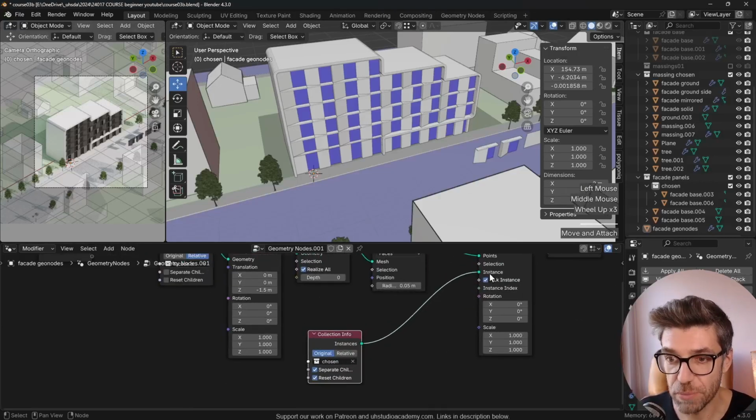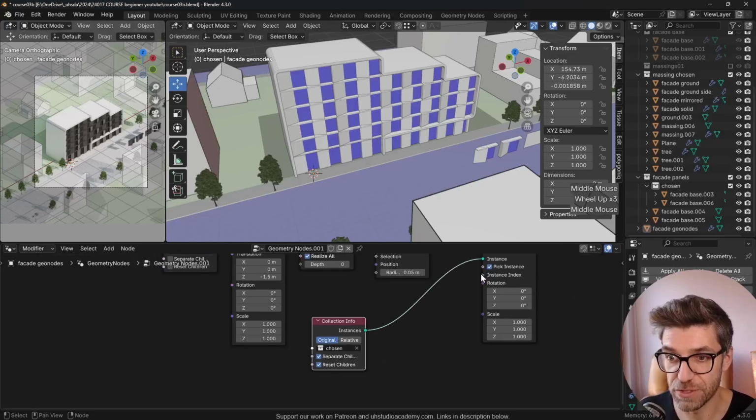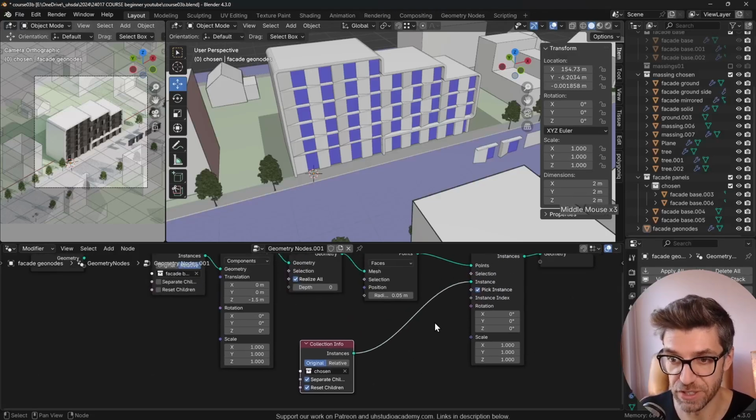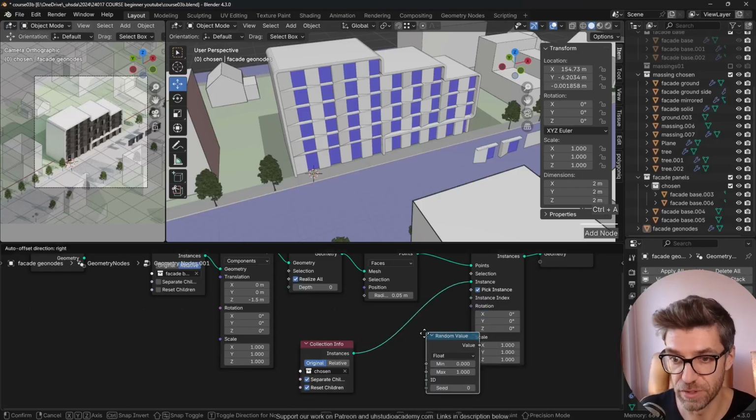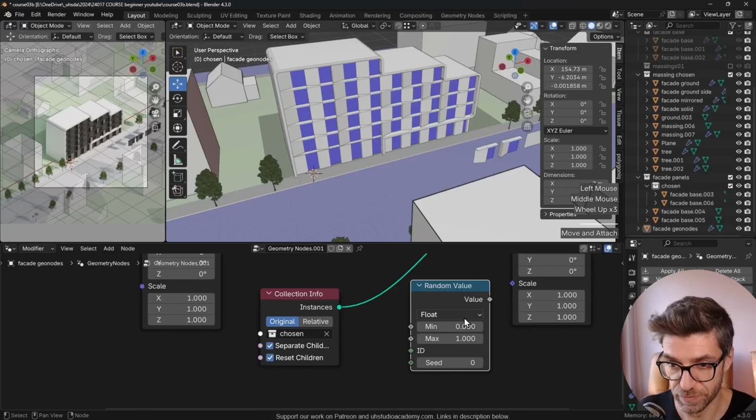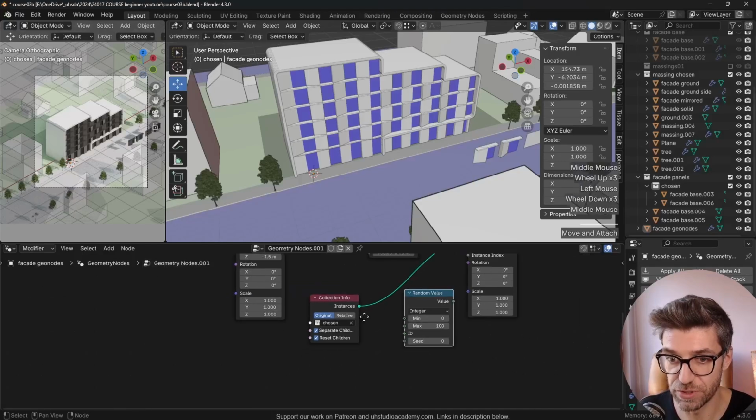Well, we can pick a random instance based on the instance index. So we go and let's find random value. And that should be based on an integer.